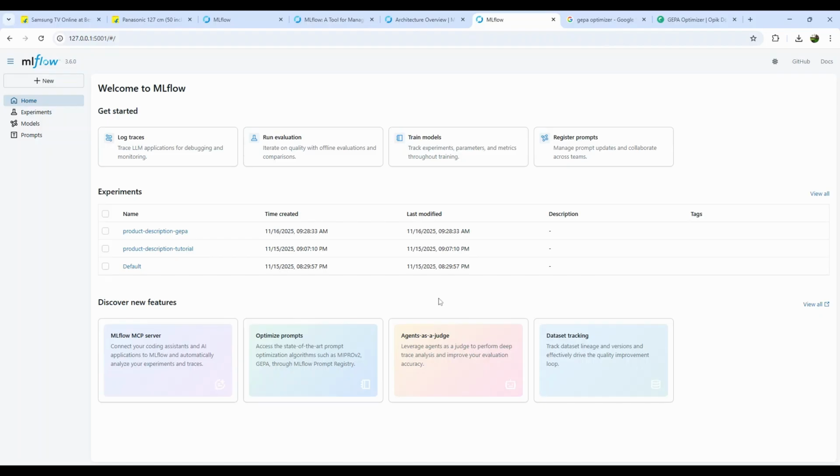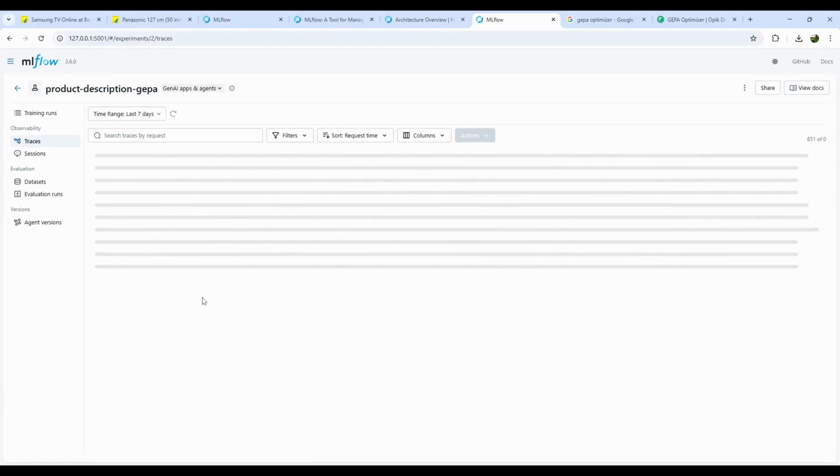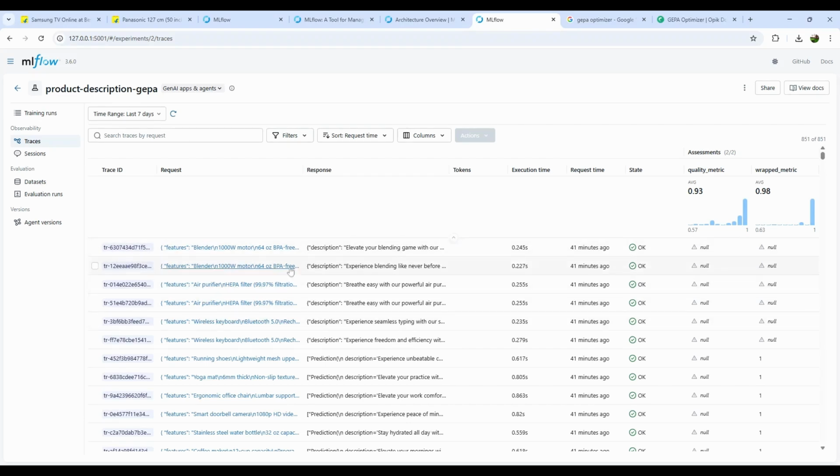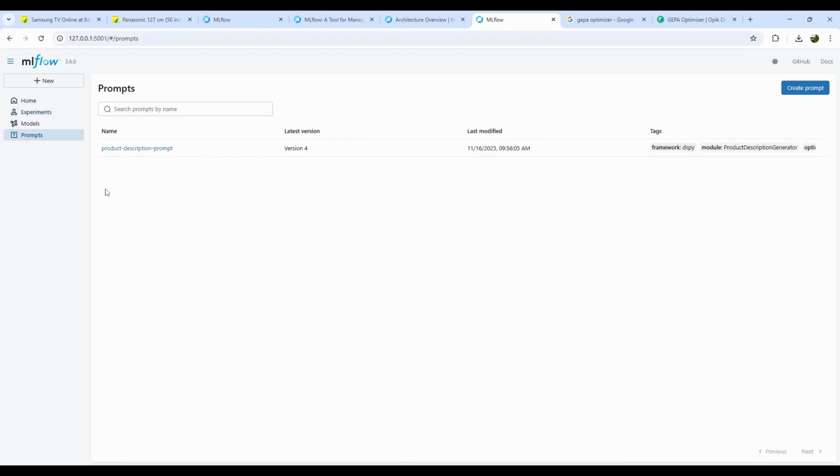Since it's a new experiment, we have the product description with the GEPA optimization name we gave already. We'll click on this and see the traces first. It's loading because there are so many inputs and outputs. So we are not going to this section, we are going to the prompt section first.